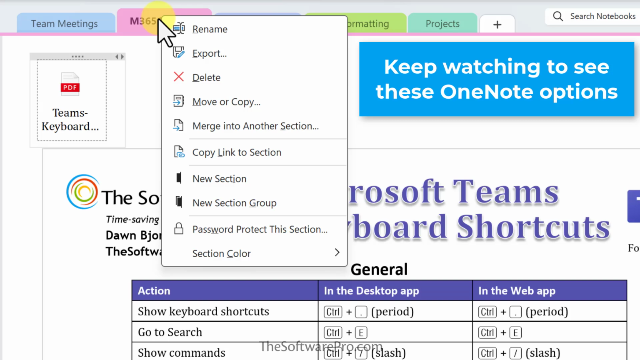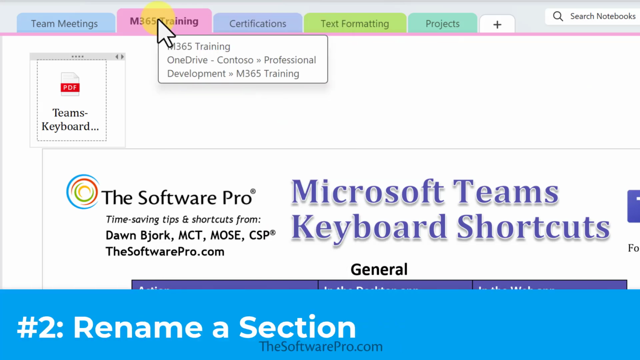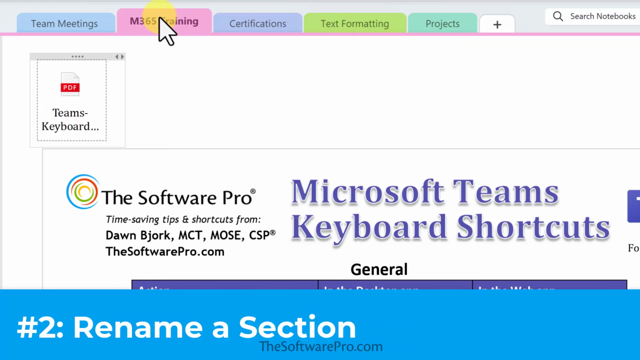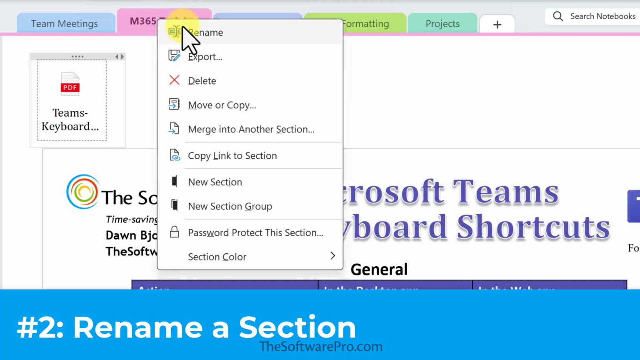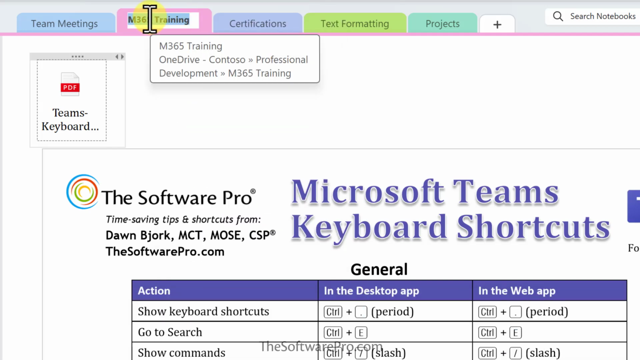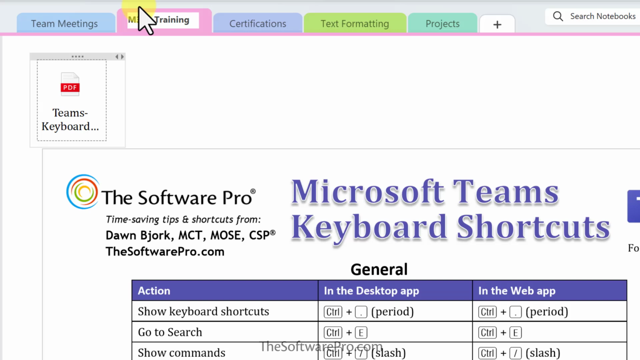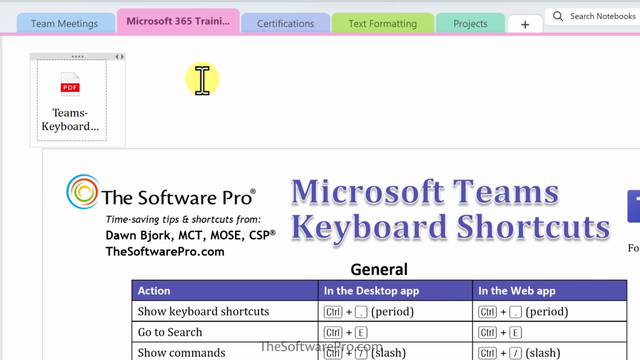Our next tip then is number 2, renaming a section. It's super easy here. I'll right-click. Here is Rename. And I'll change this to be a little bit more descriptive. And let's call this Microsoft 365 Training. Simply hit Enter, and we're good to go.